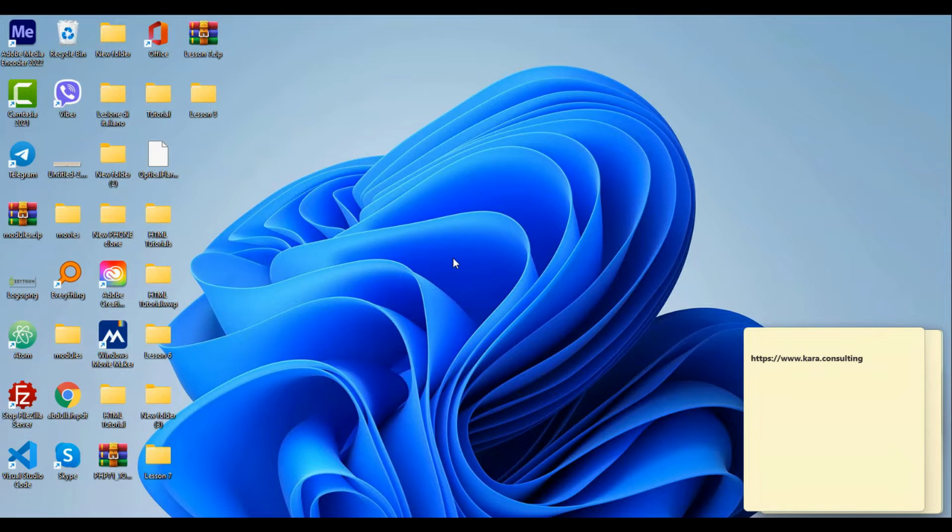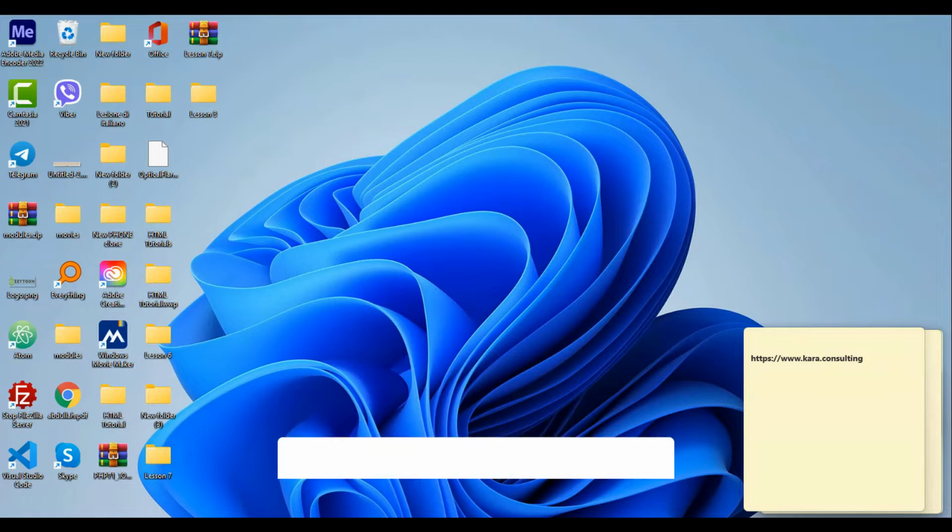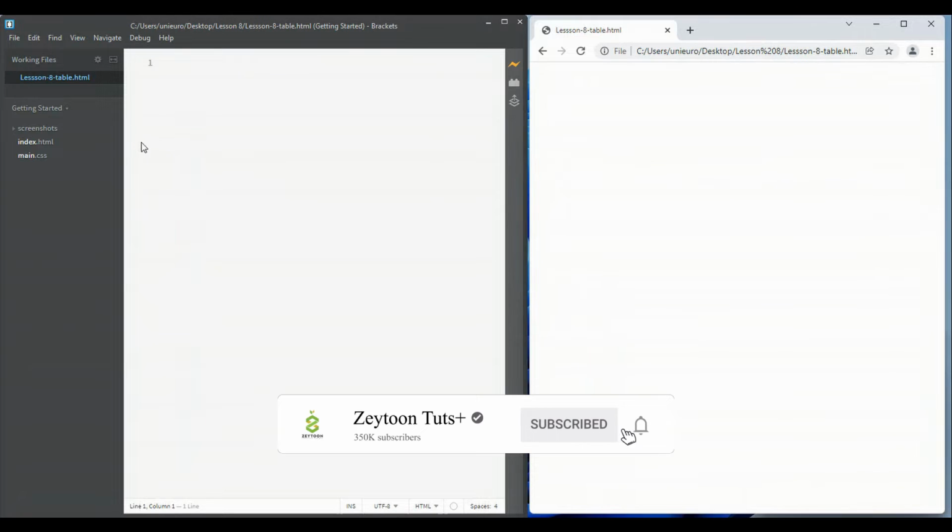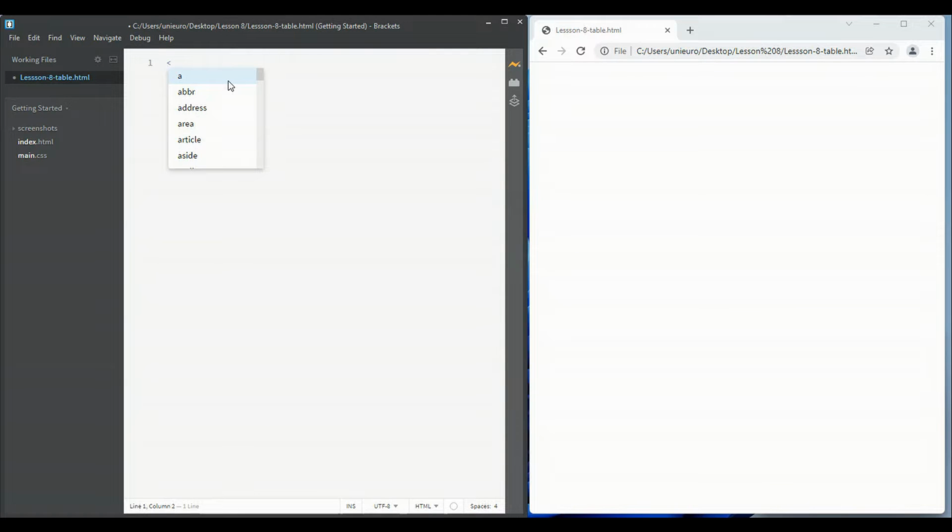Today we will work on tables in HTML. We start our work. First of all, we should add some basic codes. For this, we add the doctype. Why did we add this? We want to tell our browser that our document type is HTML.